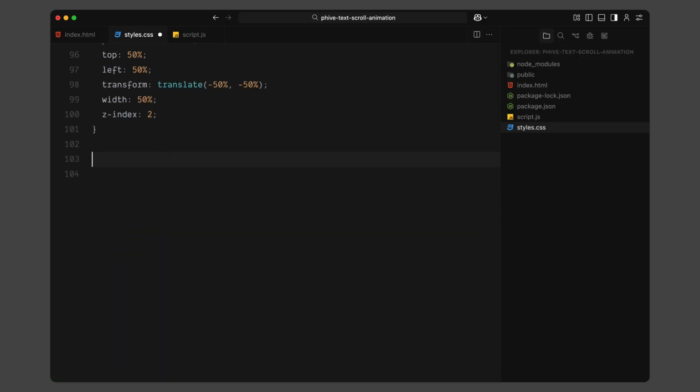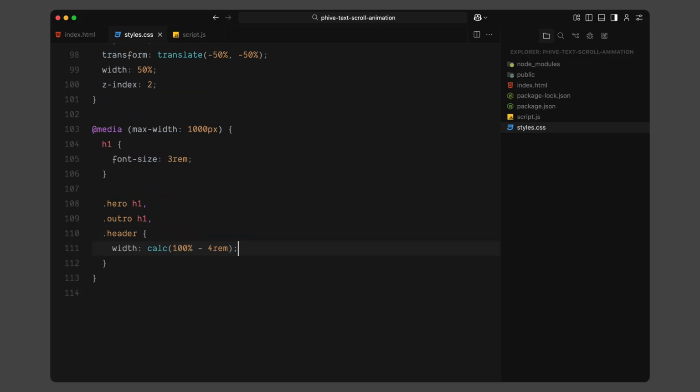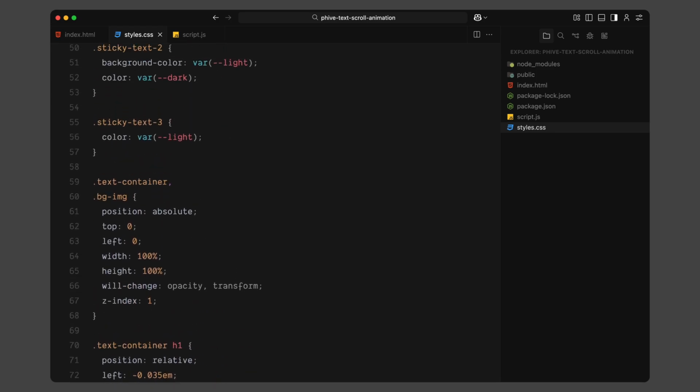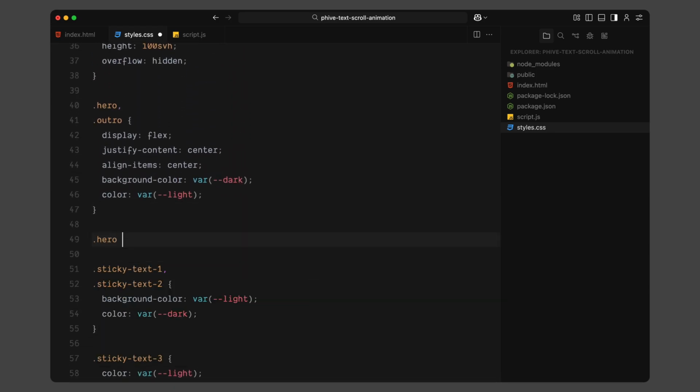To finish up, I'm adding a simple mobile adjustment. On smaller screens, I'm reducing the text size and slightly widening the layout to make sure everything still looks good. I forgot to make sure the text inside these sections is limited to around half the width of the screen to keep it readable and clean.